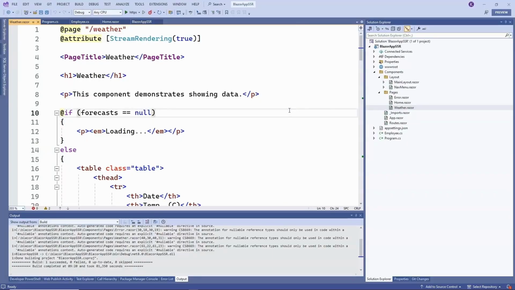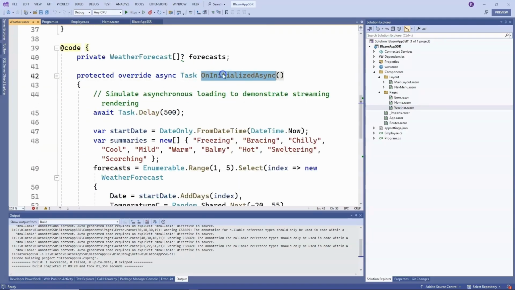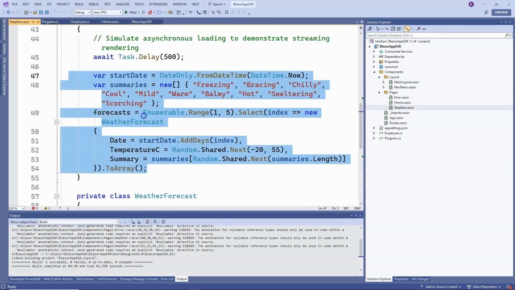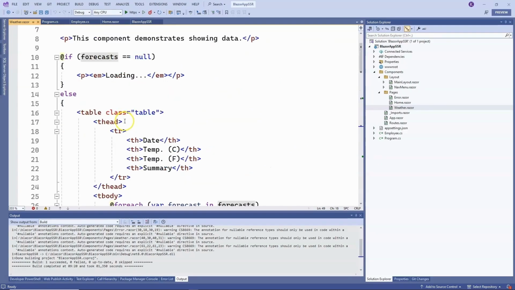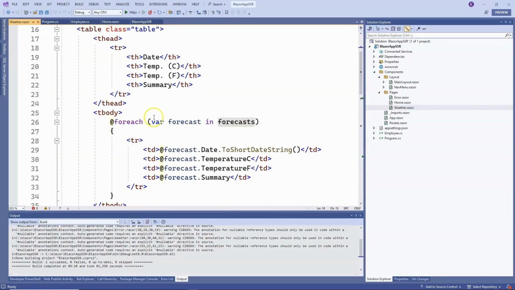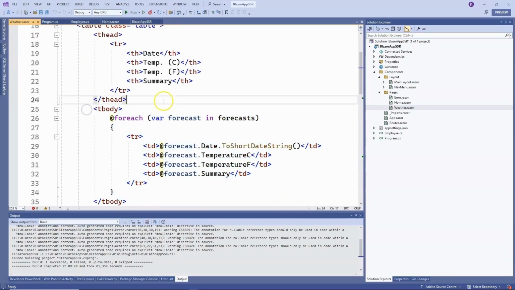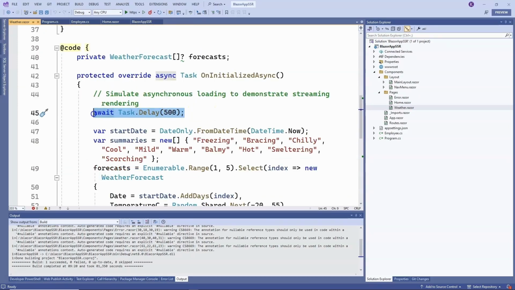Let's assume we have a page where we first fetch data from a database and then display it to the user. This is essentially how most websites work. Here, we have a nice example in the weather component. We have data fetching and assigning it to the forecast list on initialization, and then it is displayed in a table on our view using a foreach loop. Additionally, we have an artificial delay of 500 milliseconds to demonstrate how it works.